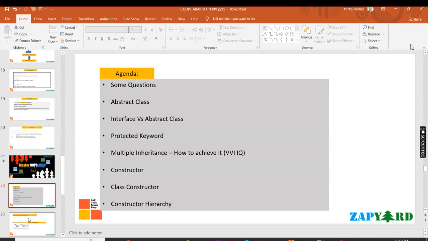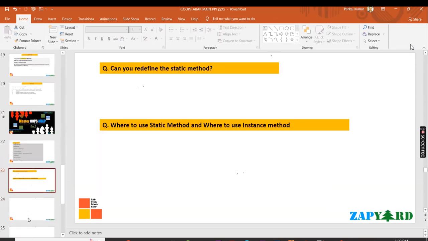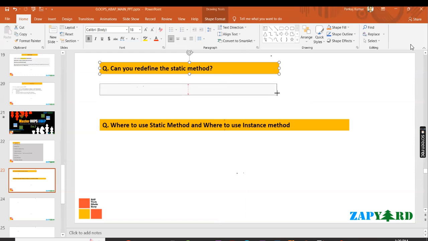And now let's go and start with the agenda. Some questions I have prepared here in the beginning. Let's start with this question. Can you redefine the static method? What's your take on this? No, you won't be able to redefine the static method. So the answer for this question is no, not possible. When I say no, what does it mean? Let me quickly show you.